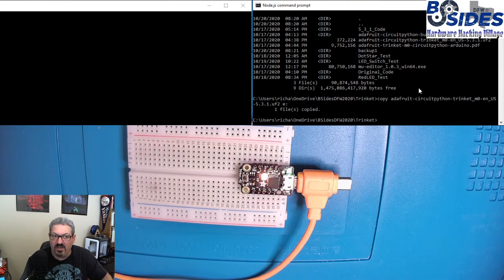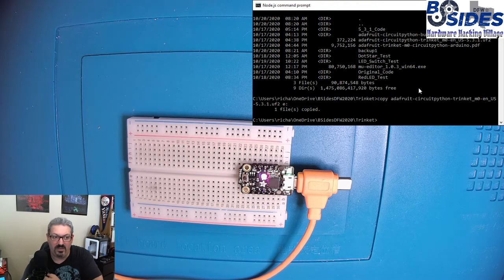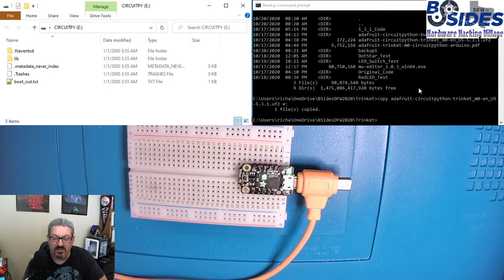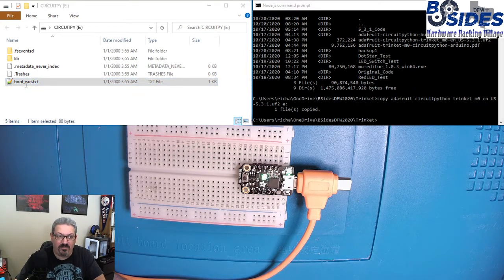And when that's done copying, the Trinket boot drive disappears. And a couple seconds later, that was actually quicker than I've seen it happen, the CircuitPy drive opens. And so now if we were to look at our boot out, it's going to show 5.3.1, which I'm not sharing my notepad. But yeah, it's at 5.3.1 now.